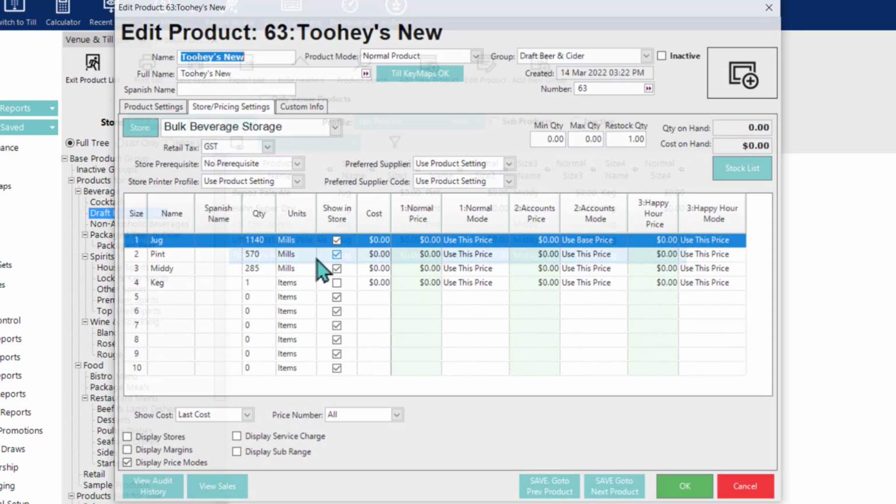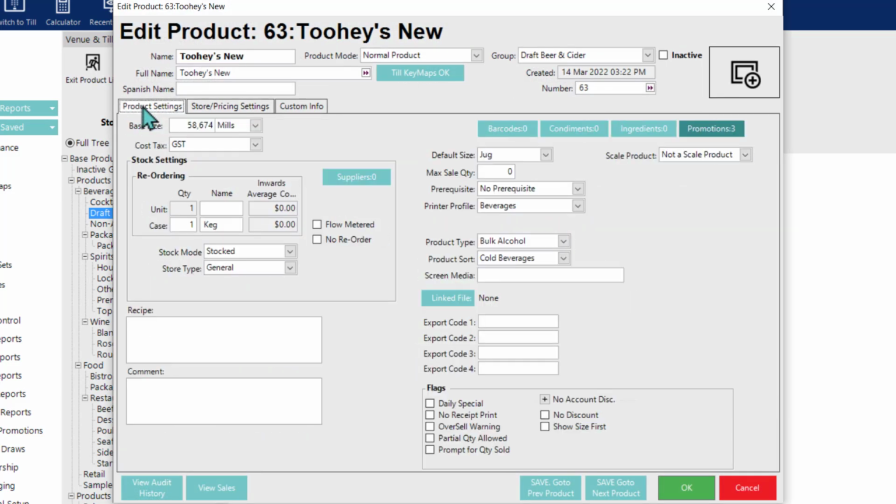While we're here, if I open up one of these draft beers again and we go to the product settings tab, I will point out this store type drop down here. So again, for our draft beer that is only going to be stocked in bulk storage and not transferred to the stores where it's sold, just simply because the kegs need to live in that cold storage cellar, and then just have the beer lines to direct it to its final destination of where it's being sold, but that those kegs will only ever be stocked and stored in the bulk storage.